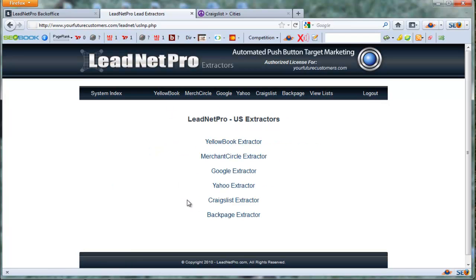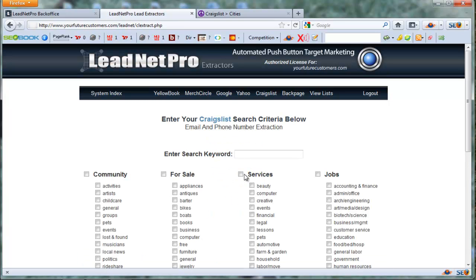When you do get different formats for contacting, the email addresses are almost universal. Not quite, because it will have certain things in there, but the phone numbers are what it would be formatted for. So we're going to take a look at Craigslist.